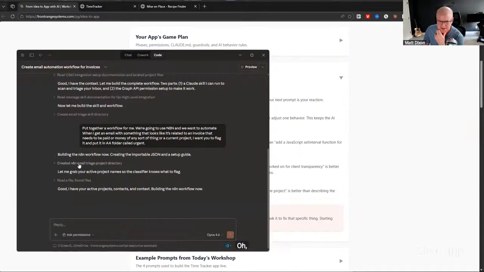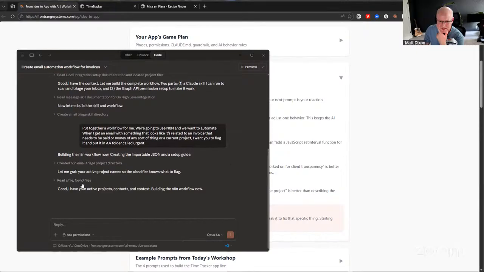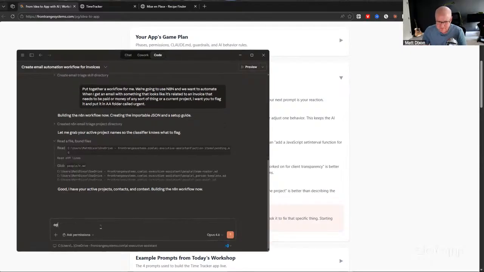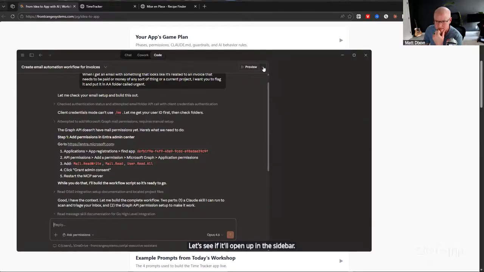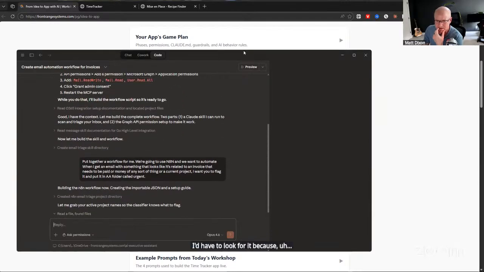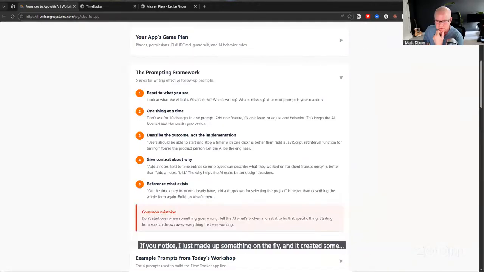Oh, so it created a JSON file and a setup guide. So that's kind of cool. Let's see if it'll open up in the sidebar. I'd have to look for it because I've got a lot going on. So if you notice, I just made up something on the fly and it created some n8n stuff for us to do.